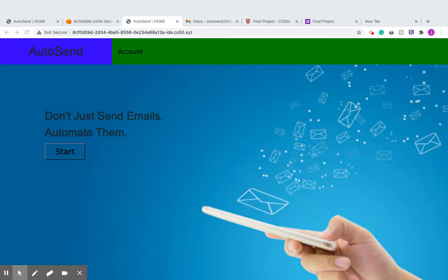I'm currently a student in Boston, Massachusetts, United States. And this is my final project for CS50. It's called AutoSend. It's meant to be a simple program that allows you to automate emails quickly and efficiently.